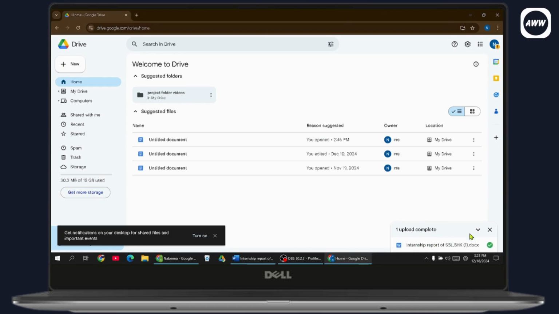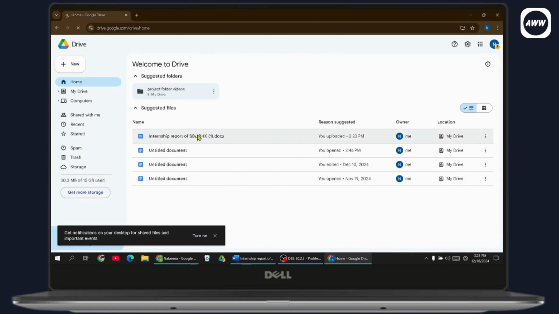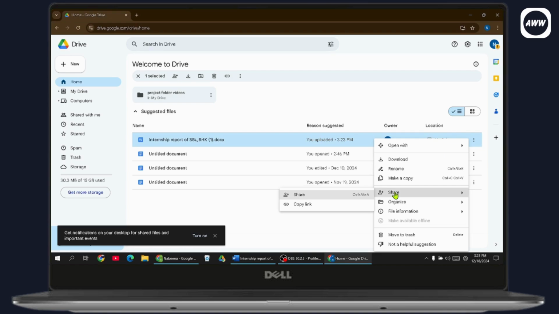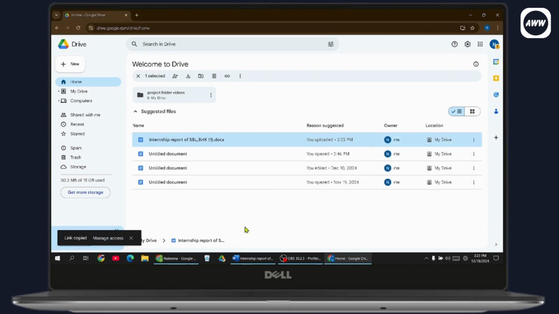And once it's uploaded, you just need to simply go with the file that you've just uploaded. So reload your page, and here you will have your file, right? So once you've uploaded here, you need to go with the right side, which has that three dots option, and go with share. And again, click on share or just go with copy link, and your link has been copied, right? You can go with manage access, which is right here on the bottom left.